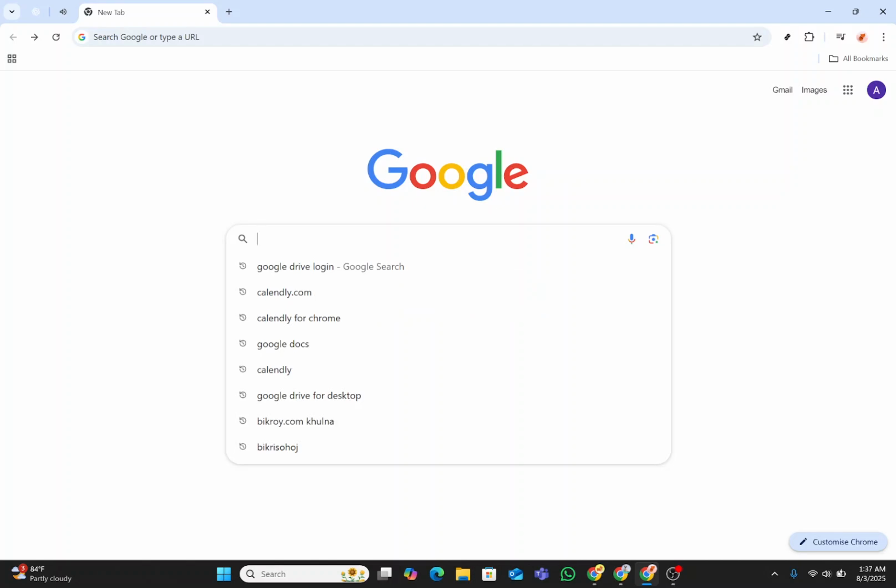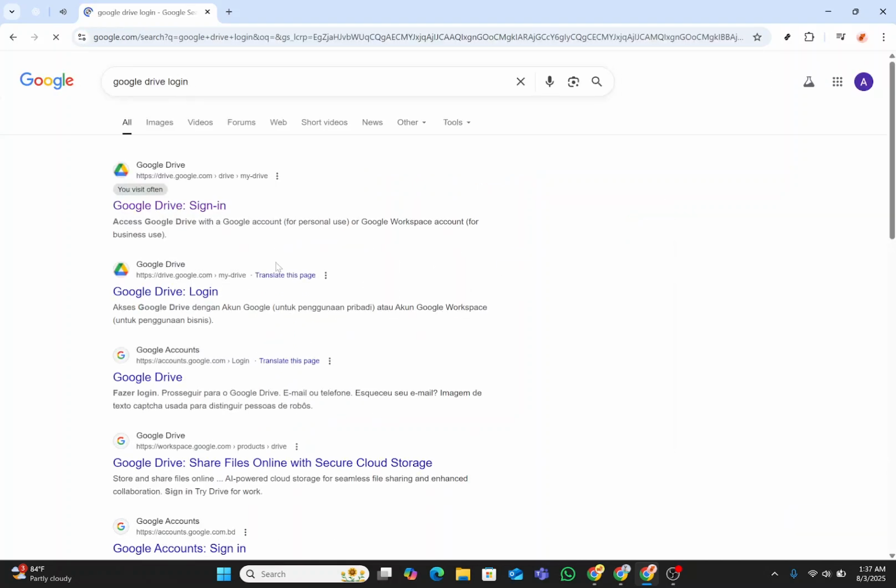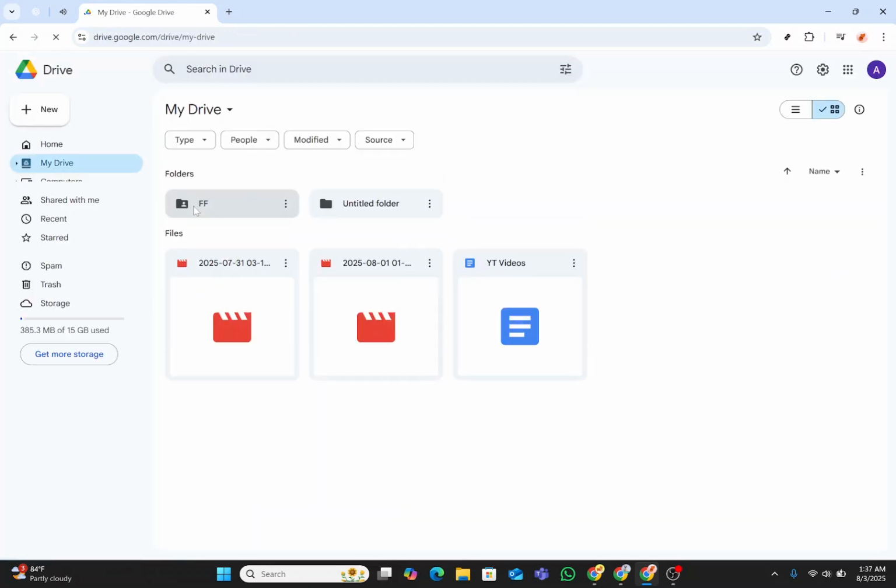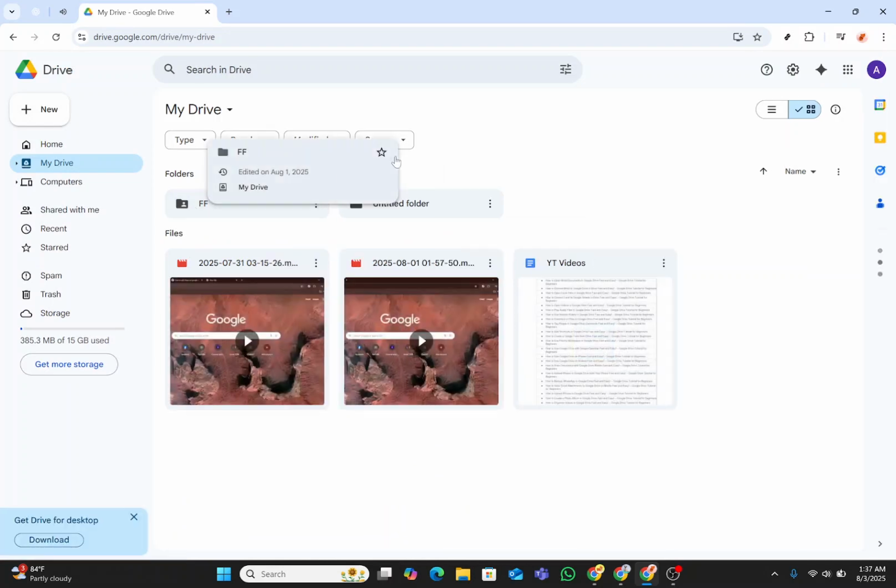First things first, you'll need to head over to your Google Drive. You can do this by opening your preferred web browser and searching for Google Drive, or simply entering drive.google.com in the address bar. Once you're there, you'll be prompted to sign in. Use your Google account credentials to log in, and you'll be taken directly to your Google Drive homepage.